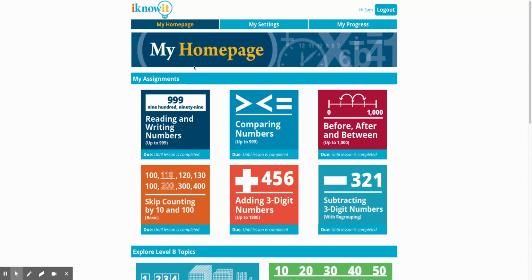This is Sam's homepage and Sam's assignments. This says my assignments. And you can see this is Sam's homepage because it says hi Sam. Yours will say hi, and it will be your first name. When you get to this page, you're going to see your assignments. This is all of the assignments that have been pushed out to you.